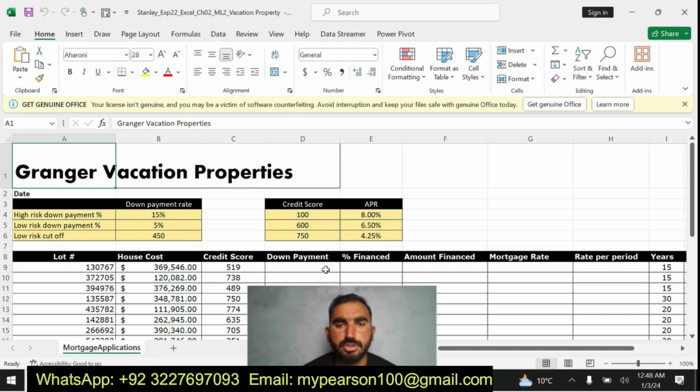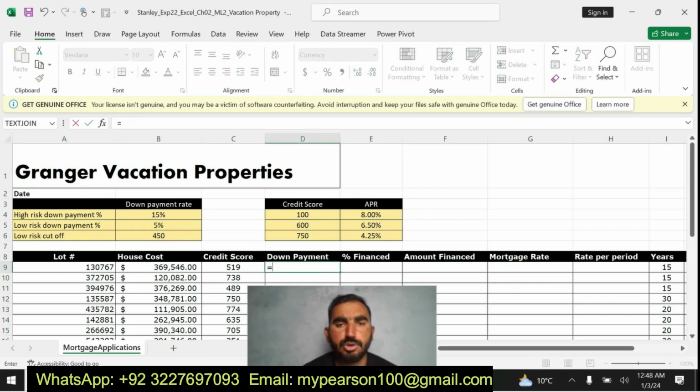I am going to do step number 2. Here in step number 2 I am going to apply the IF function. That's a logical function to calculate the down payment.